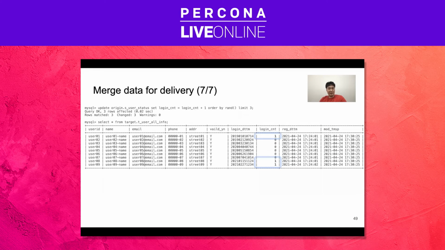If we update 3 rows, you can see the login count has been increased by 1 as shown in this figure.